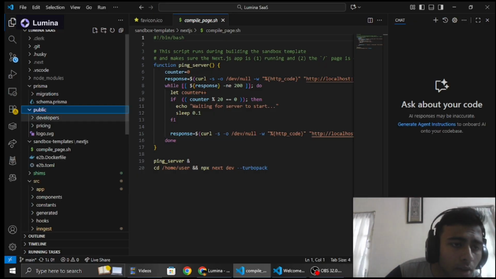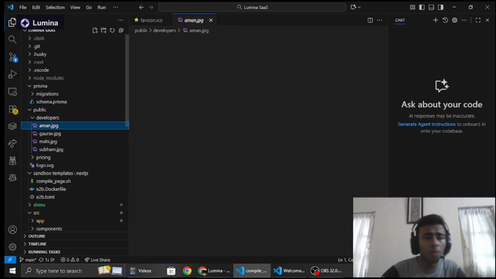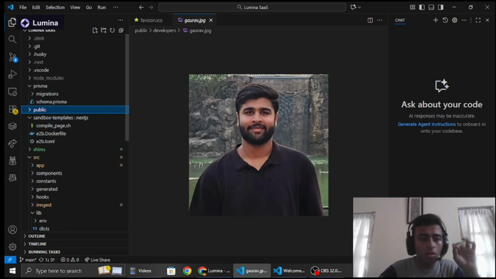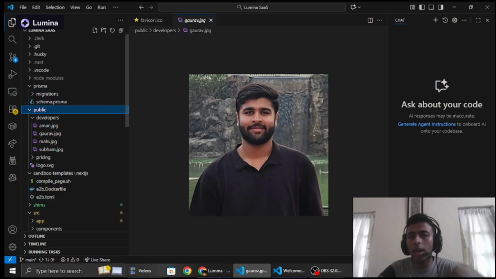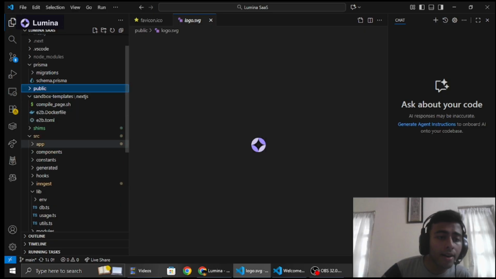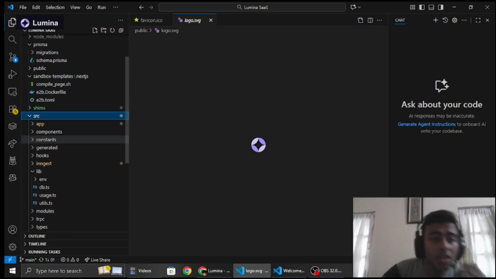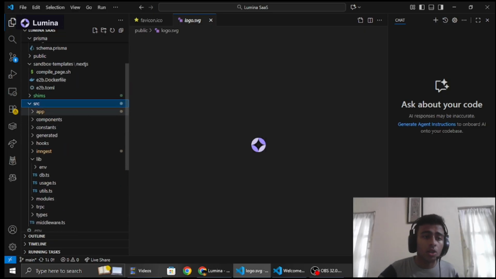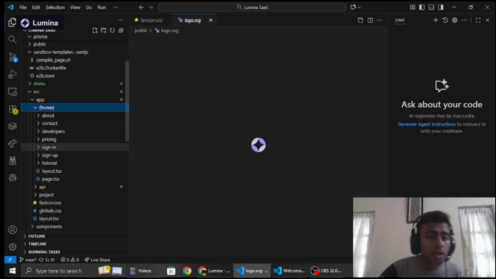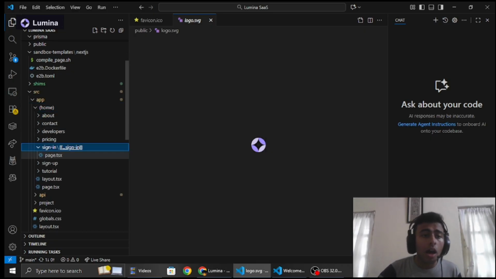And this is the public folder, where the developer photos, my photo and my teammates' photos, are. So all the files that need to be embedded in our project are stored here, as well as the logo of our project Lumina. And then we have the source code. Basically this is what our user will see. You see here this is the app. So in the app we have this sign in feature, and you can see it all over here.